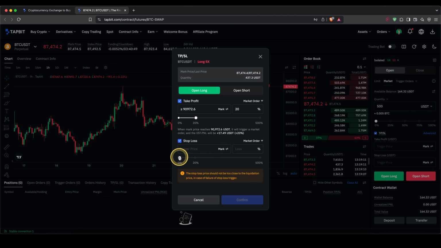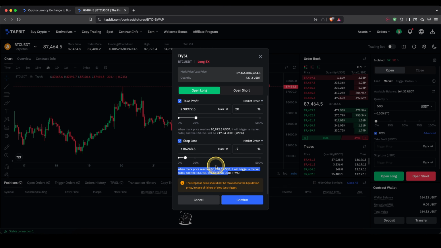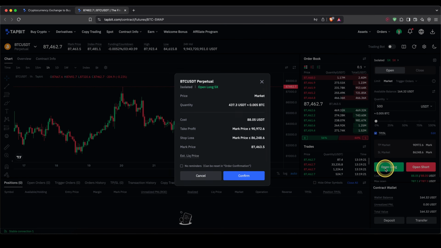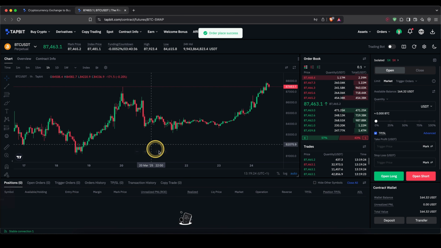Same goes for my stop loss. Let's say I want to make a maximum of 7% of a loss, $6 at that price, and it's also set up in here. Then just click on confirm, it's all set up, and then just click on open long, confirm it, and then we are already in our long position.